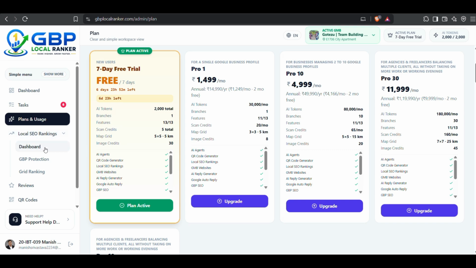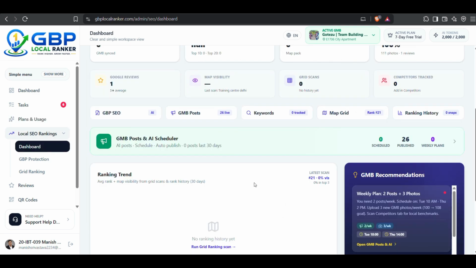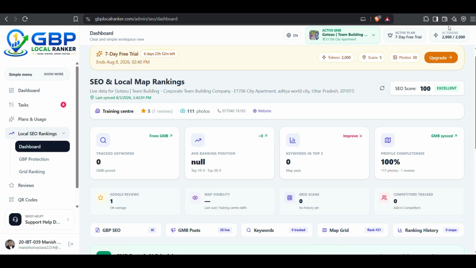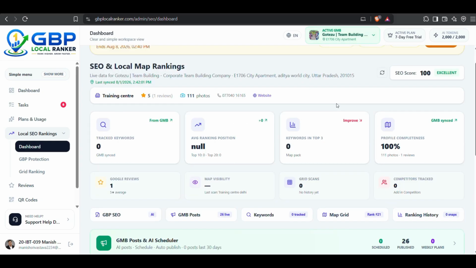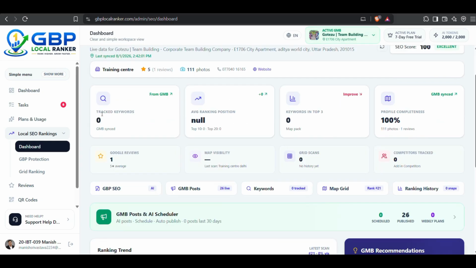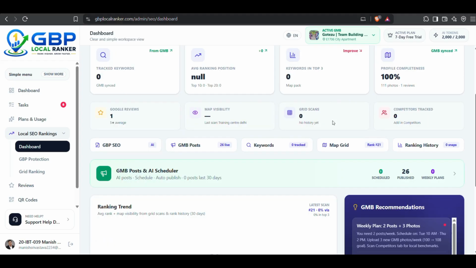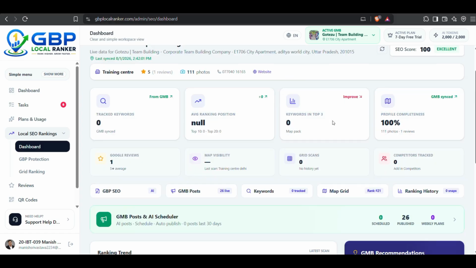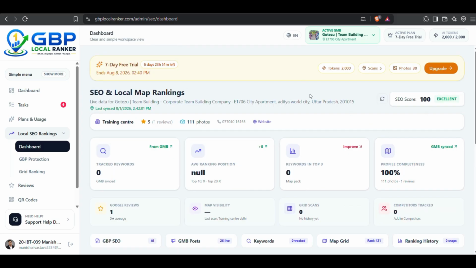Now, when we talk about local SEO ranking, we'll go to the SEO ranking dashboard. I connected my Google My Business account here. Now you see that we have not added any keywords that are getting tracked in our system. Average ranking position is not fetched and these things are not there. So what we can do is simply ask it to fetch the data and get refreshed. So I'll just refresh this.